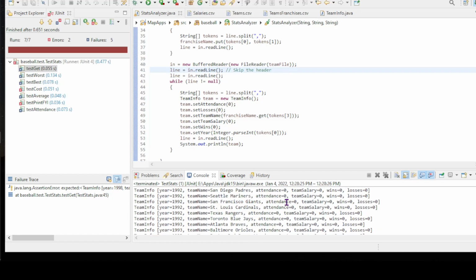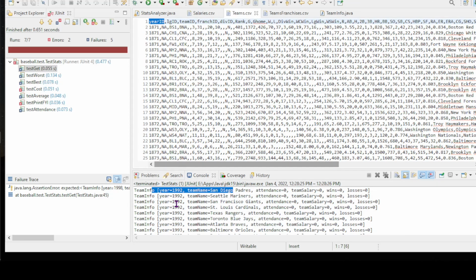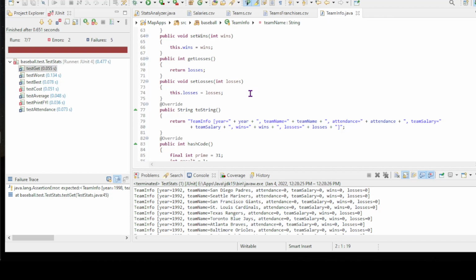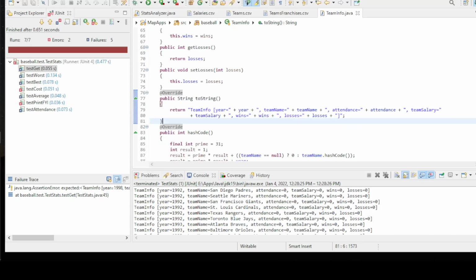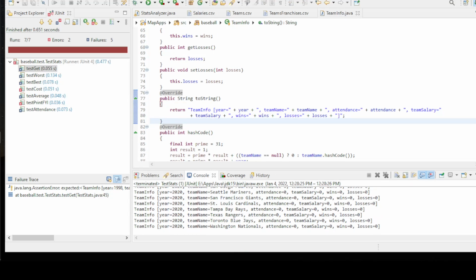All of the data. This goes back to 1992, not because the data goes back to 1992, but because my output actually cuts off at some point. If I look at the teams, you see it goes back to 1871, but I don't see them all because it only shows me so many lines in my console output. I think you can configure that, but it's definitely capped out at this point. All right, so let's see. Yep, it's just showing that. All right.